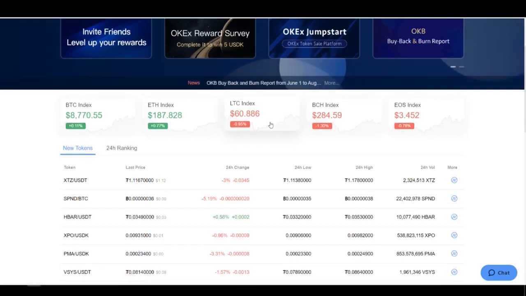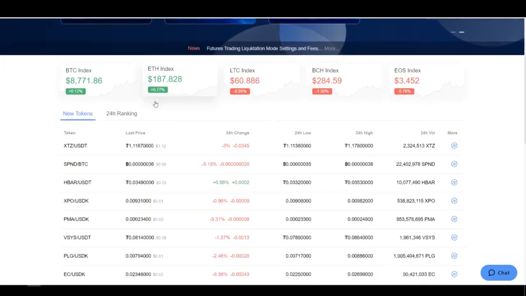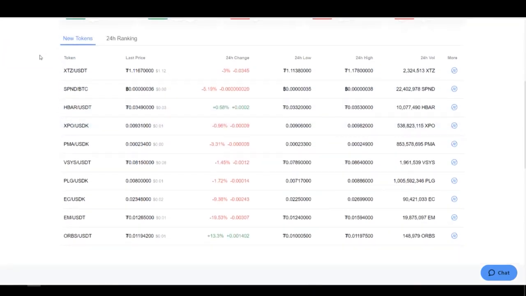Right down here, we do have different price indexes for Bitcoin, Ethereum, Litecoin, Bitcoin Cash, and EOS. We have all of the new tokens listed down here. I do like that Okex lists their new tokens on the front page just to show everyone that they are keeping up to date with projects and they are consistently listing new cryptocurrencies out there.